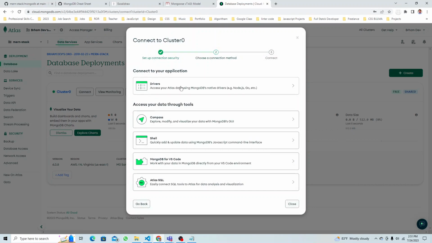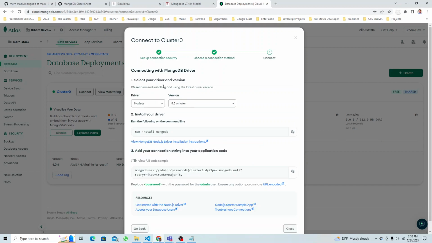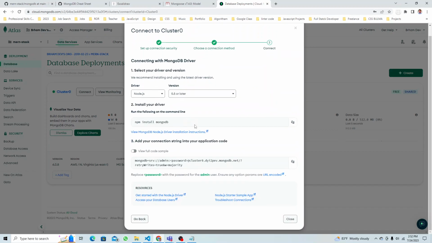So you just need Compass, Mongosh, MongoDB, VS Code, Atlas, right? Just click on this driver, and that's the URL now. See that? That's the URL. If I connect now, I just need this one to connect to my database. That's it. That is all I need. I'm done with this part now.